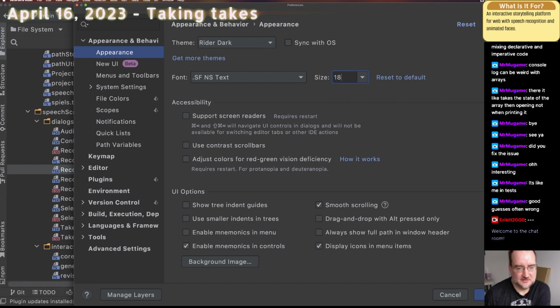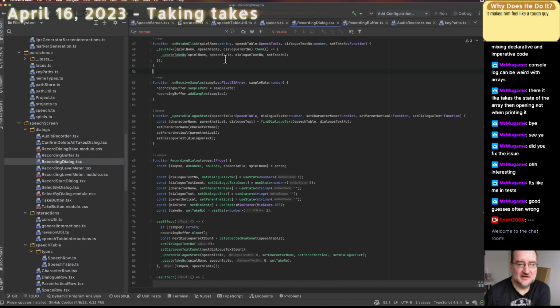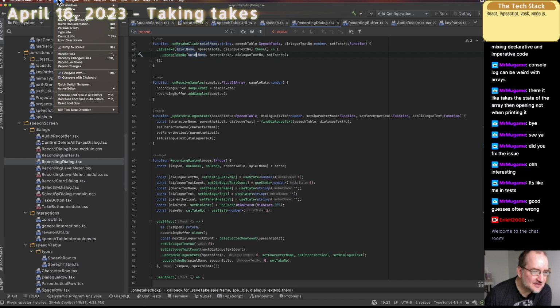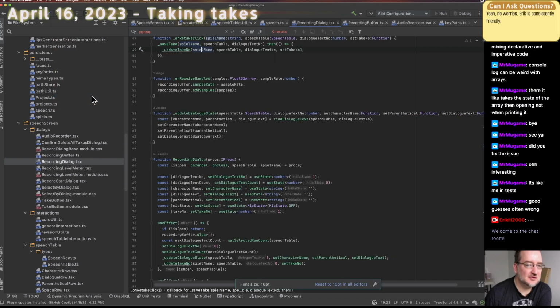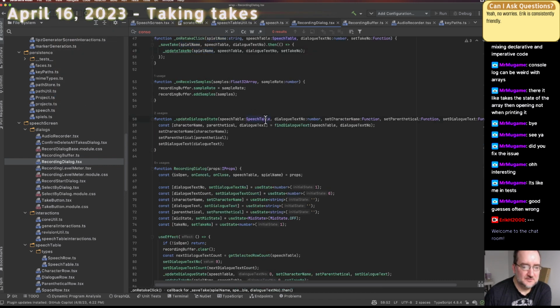And how do I change this window's display size? View, is there a zoom? Increase font size in all editors. Okay. Bam. Okay, we can do that. I'll even do it one more time. Alright, that should make it nicer for people.